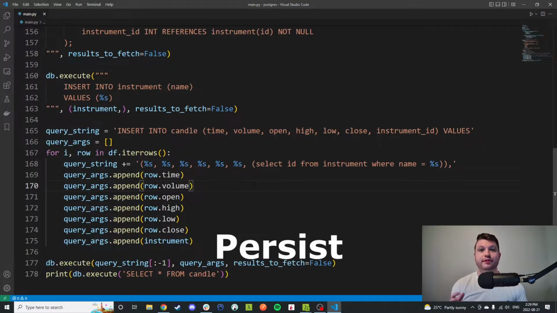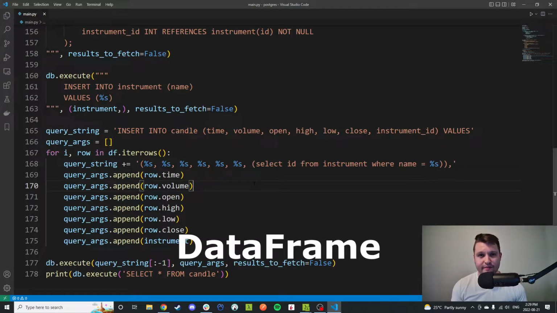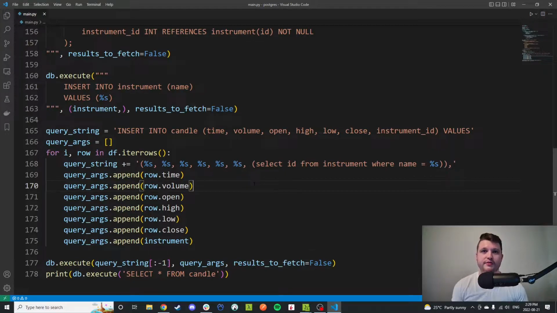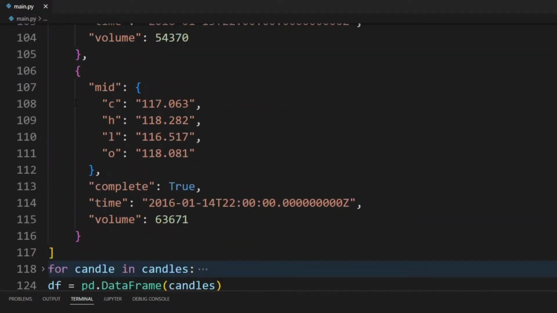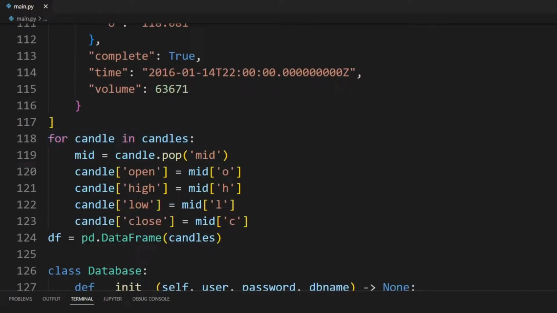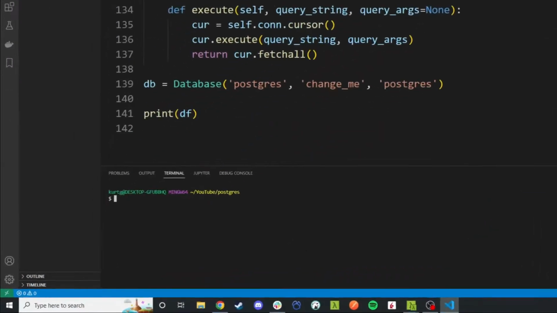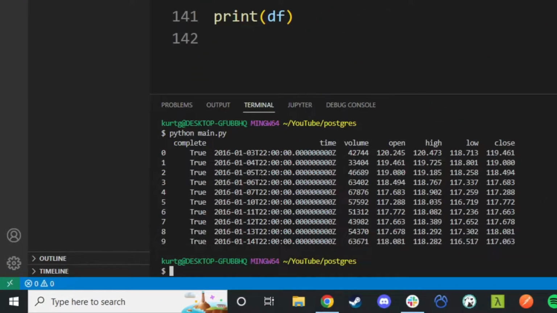Today, we're going to learn how to persist a pandas data frame with raw SQL using a class that we created in our last video. We have our candle data, which we're just cleaning up down here into our data frame. I'll go ahead and hide these. When I print out our data frame, this is what we're left with.